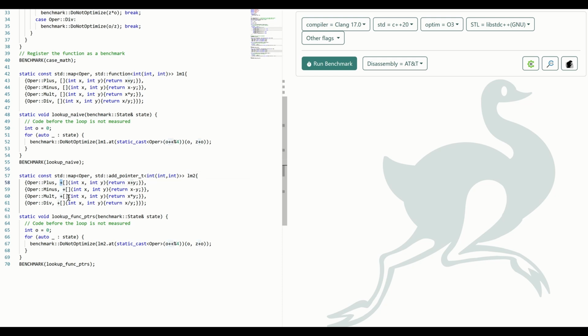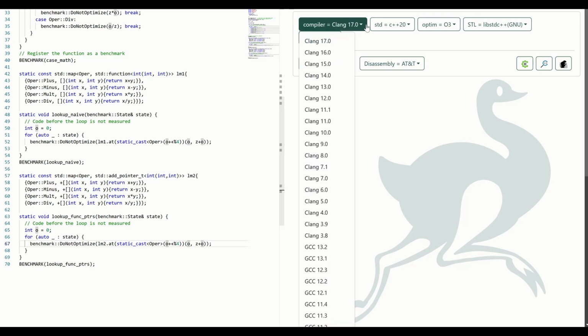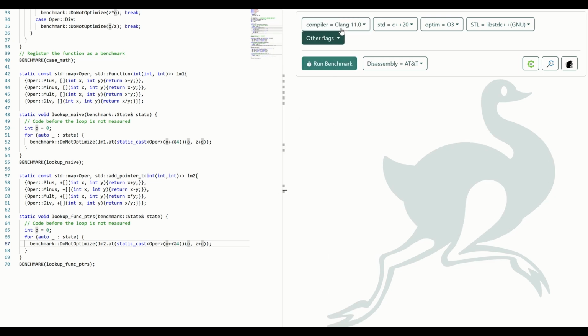And in this case, we don't even need to do the plus. I just want to be very explicit here. So we have created a new map that uses function pointers with the lambdas. And as you can see, the function itself is almost the same. We are just using lookup2 here. And we are accessing the new map. Let's see what happened here if we will use flag 14.